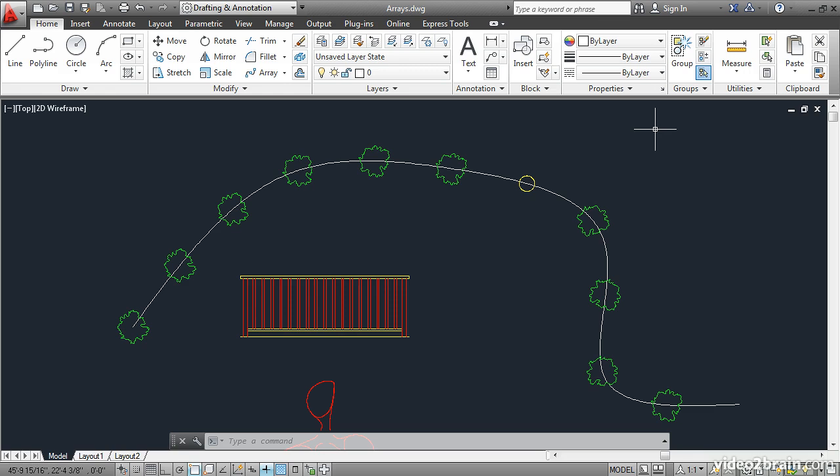So in summary, you have learned how to create rectangular, polar, and path arrays, and have edited their associative array parameters.